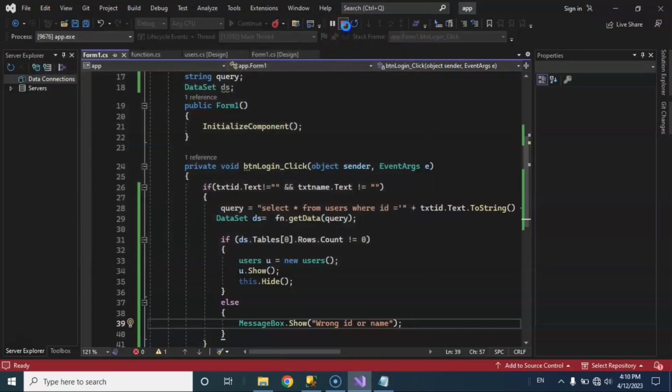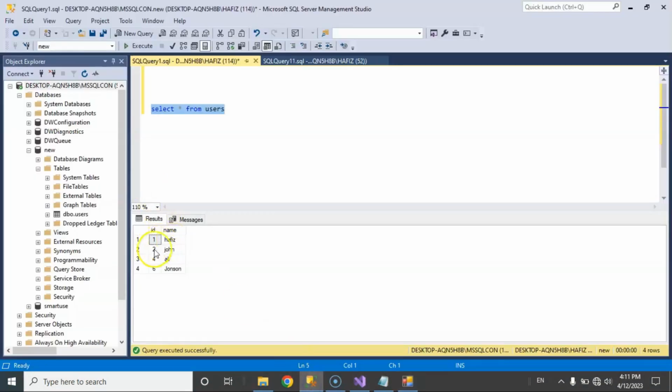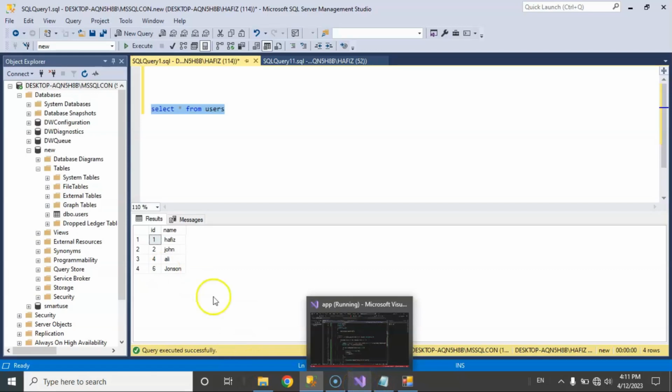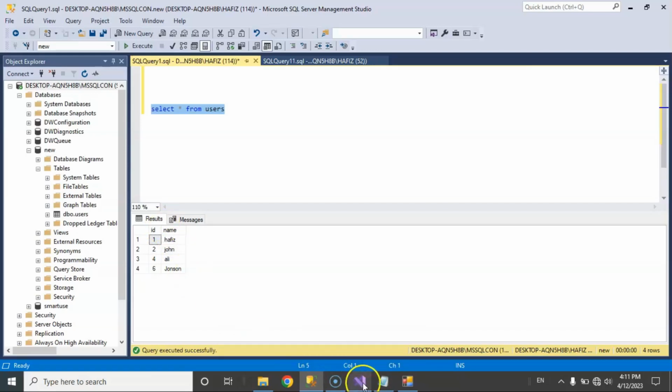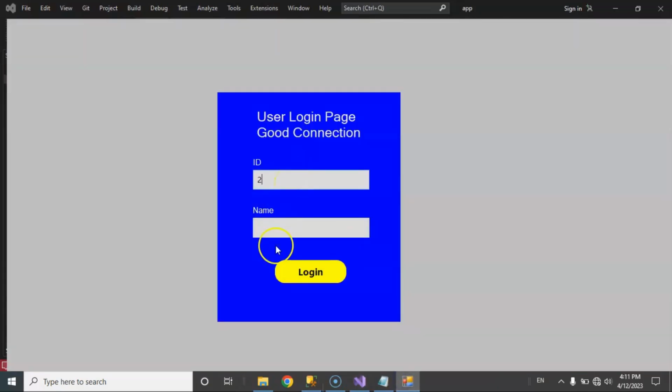Okay, I will again insert the id and name column data. Okay, this is id and name. Okay, I will insert wrong data, wrong id or username. Okay, this is working very well.